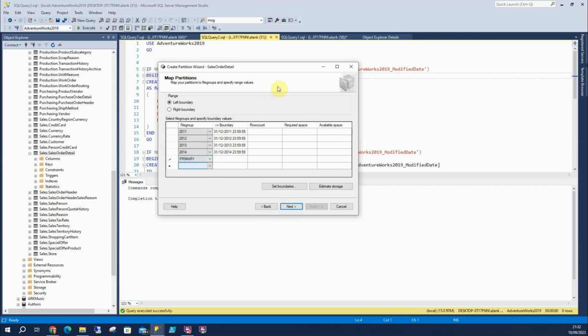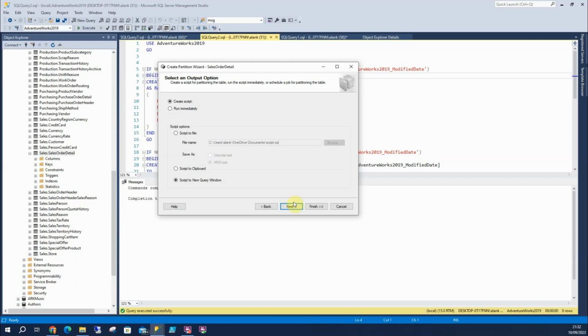And that's how it should look. So anything in this file group is less than or equal to this date. Anything in this file group is between this one and this one. So currently anything over 2014 is going to go in the primary one. And even if something was created in 2008, which we know it's not in the table, it would still go in this 2011 one because it's less than this. Let's create that. I'm just going to run it immediately. We could create the script if you wanted, but we're going to run it.